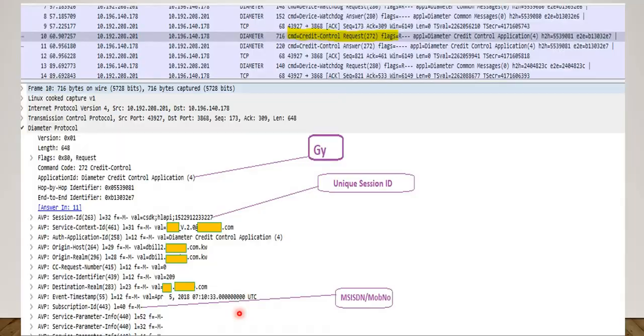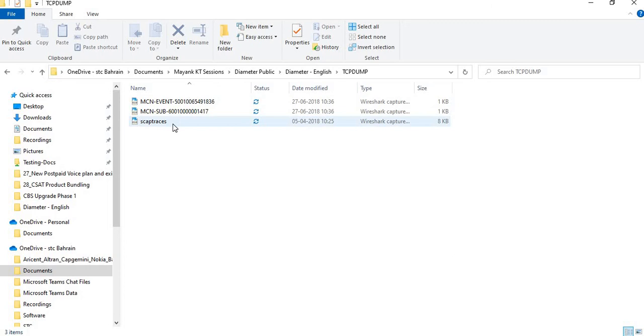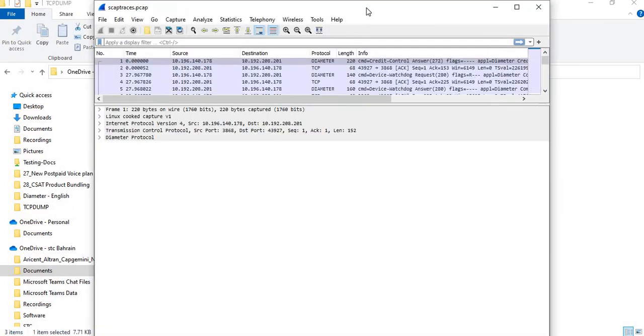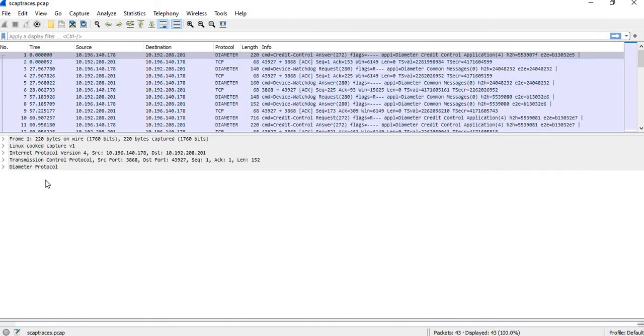I think the screen is okay. Just hold on, guys. Let me see. Let's see if this PCAP is the one which I'm trying to see. Credit control request.